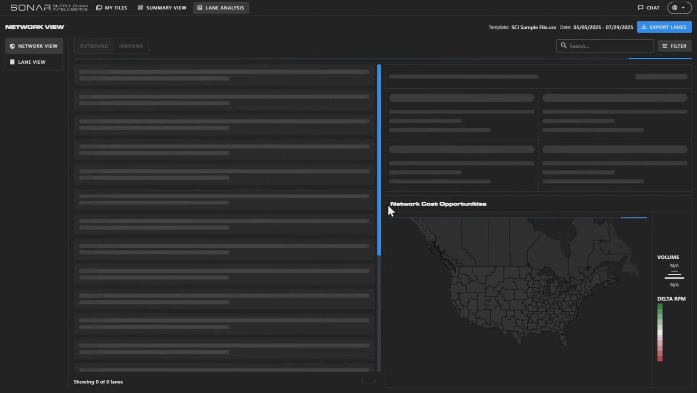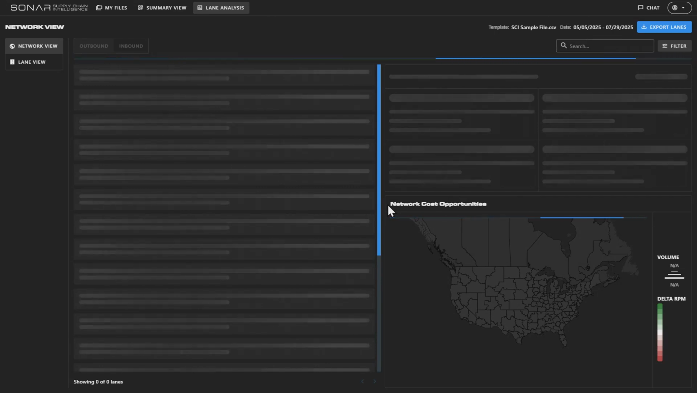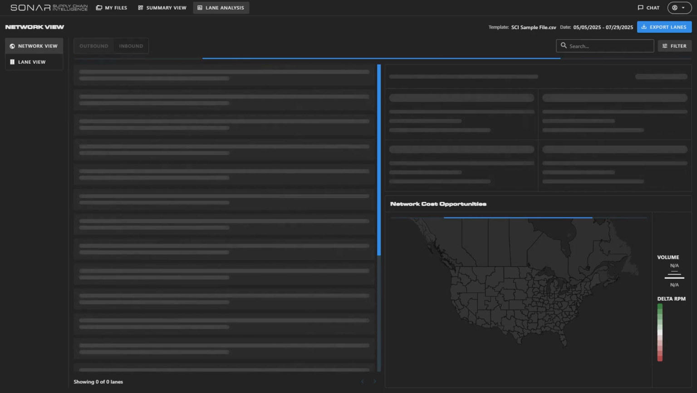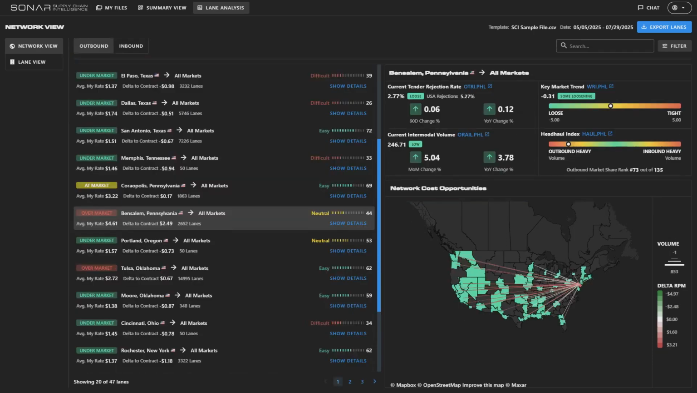Upon first load, depending on how many lanes you've analyzed, the network view can take a bit to load as it's aggregating all of the lanes that you've uploaded based off of that main origin or destination market that they are coming from or going to. The network view is best for evaluating risk by region or facility, whether you have all lanes coming into an area or all lanes coming out of an area. You can choose your outbound and inbound at the top here.